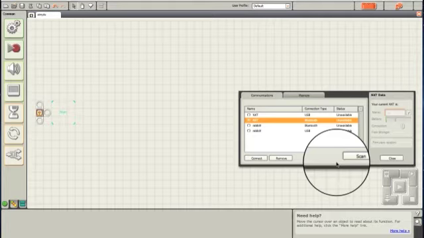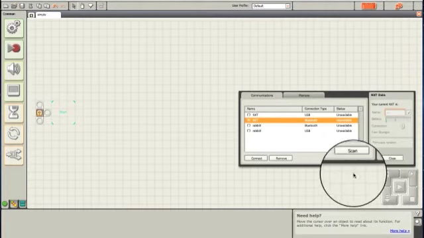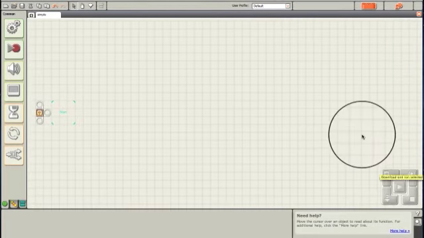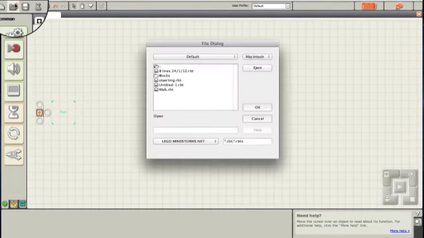So if you're using Bluetooth, this is how you connect your NXT to the computer. So let's say if I go into open.